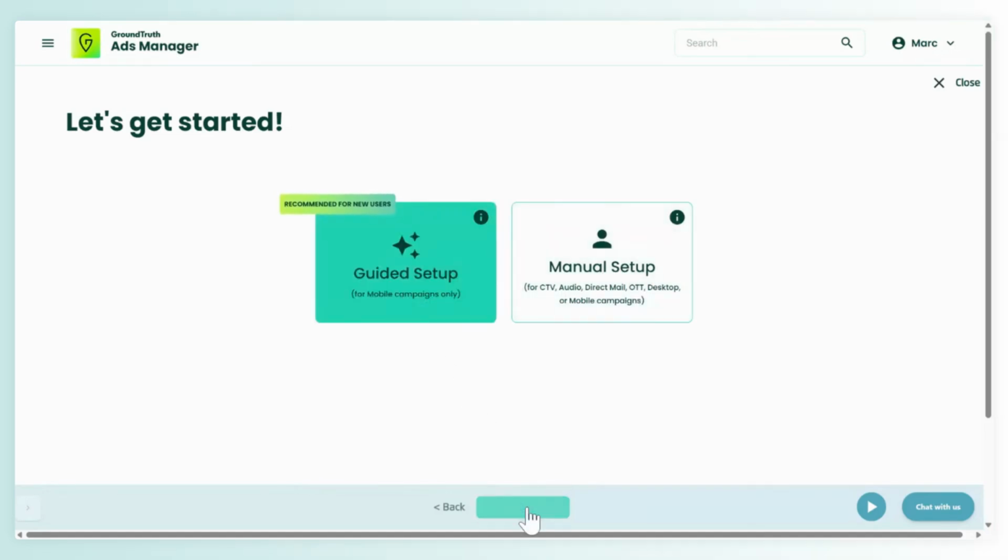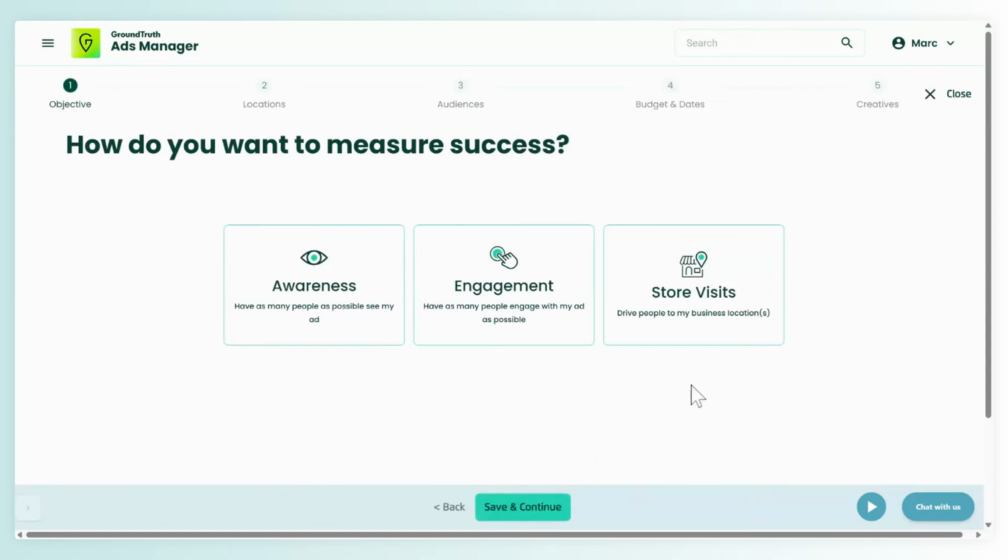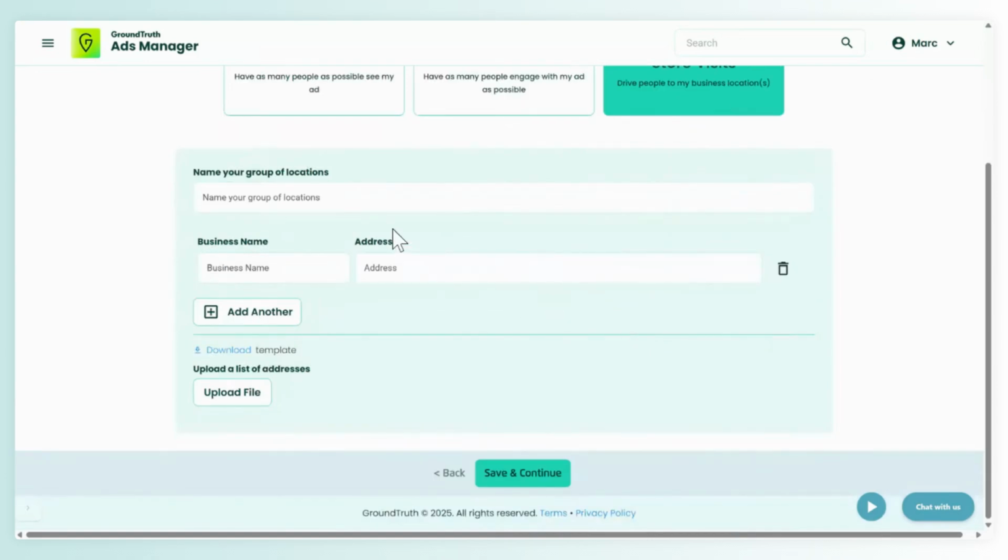Let's continue. For this demo, we'll select the Store Visits objective. This choice simply tells the system that our goal is to drive and measure as many physical visits to your location as possible. Enter your location or locations where you want to measure foot traffic. You can enter them manually, or for a long list of locations, use our template. Download it, fill in your locations, and upload the file. For this example, I will manually enter a single restaurant location.